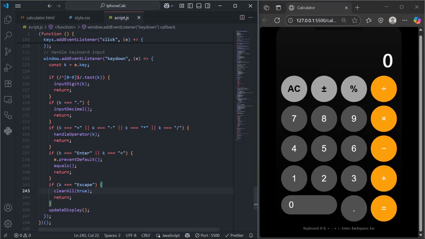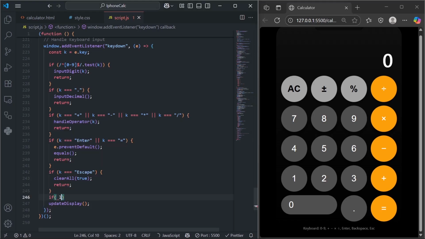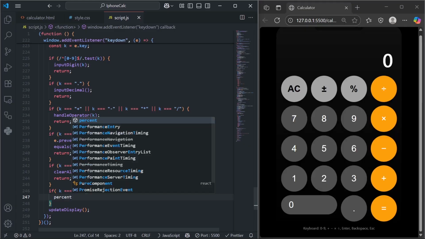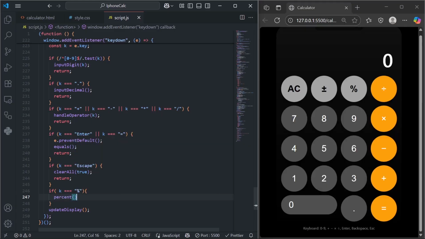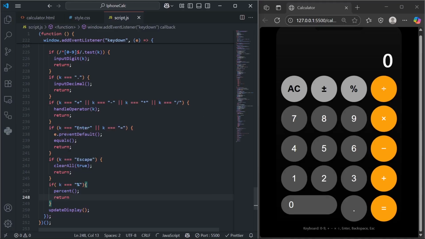So now the next function we want to work on is the percentage function. So here I'll say if k is equal to this symbol percentage, so I'm just going to call the percent function, percent, don't forget, and I'll call return statement like that. So then let's try this now, let's test this here. So refresh it. I'll just say 5 and put this symbol of percentage, 0.05.